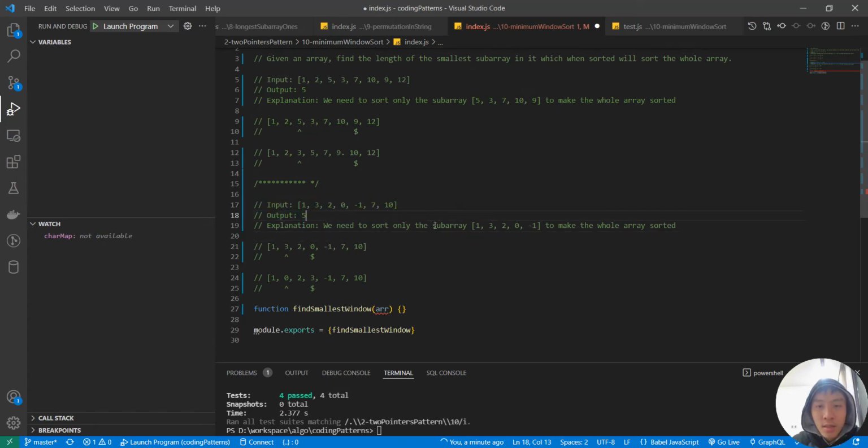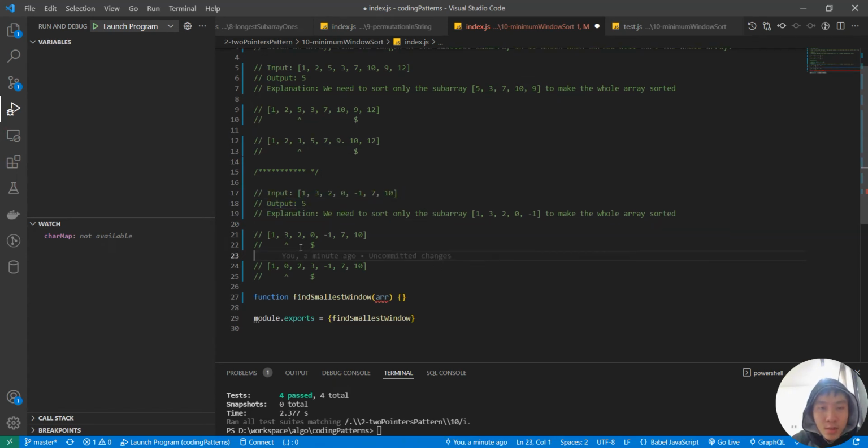Another array. Okay, we do the same. We find the first number that is in an incorrect position from the left. 1 compared with 3 is less than 3, right? So it's good at 1. 3 compared to 2. 3 should be less than its next number, but here it's greater than 2. So we stop right here, right?